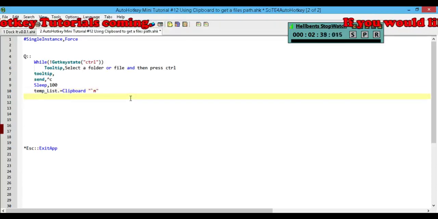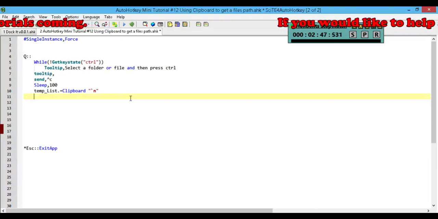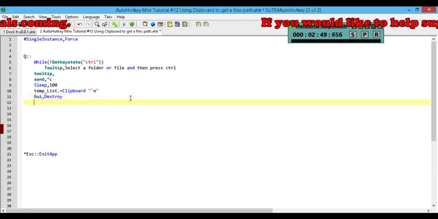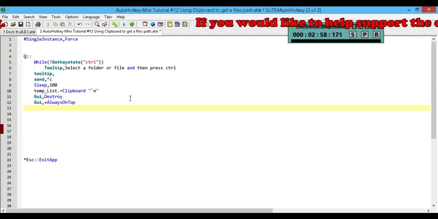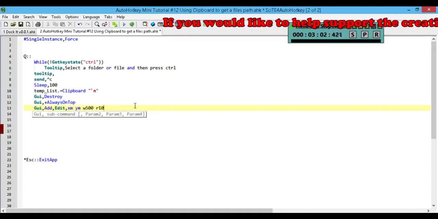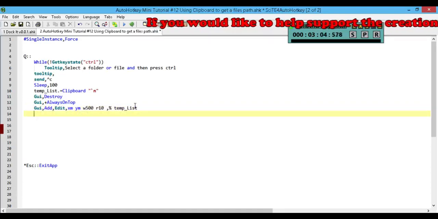The next thing I'm going to do is create a GUI. Now, just in case I've already run the script, I'm going to make sure that that GUI gets destroyed each time I run it. So I'm going to destroy the GUI first, and then I'm going to set it to always on top. Next, I'm going to add a little edit box in it for us to display the contents of our list in it, so that way we have easy access and we can use it in scripting. So let's say if you're creating a program that you have images from all over your computer, files from all over your computer, right?